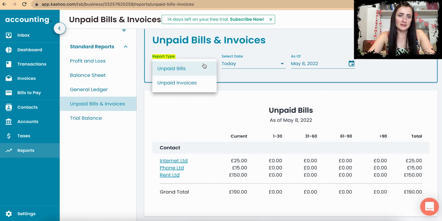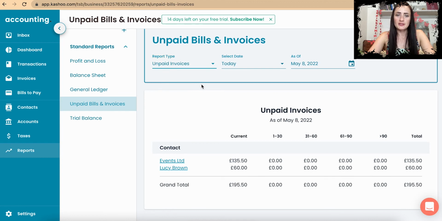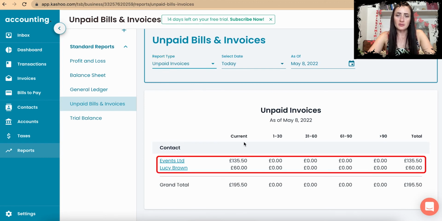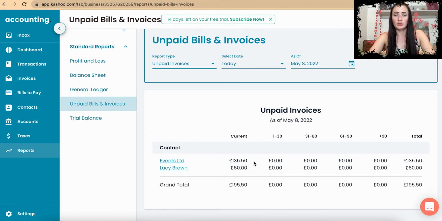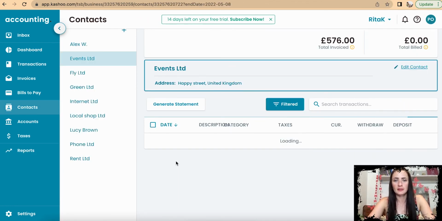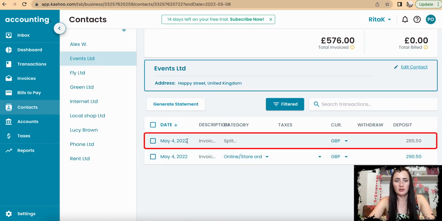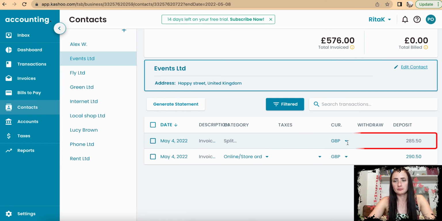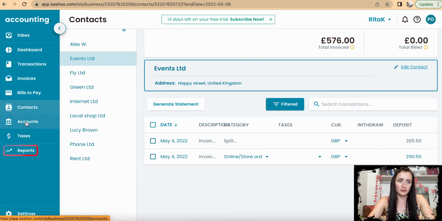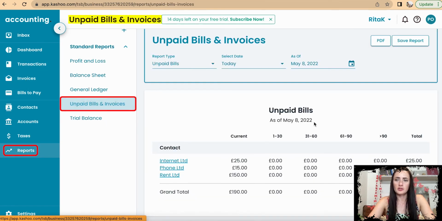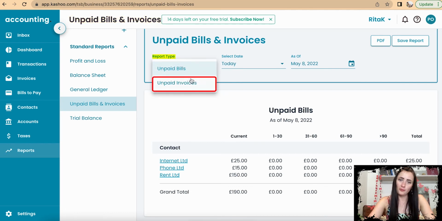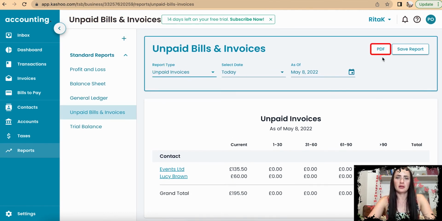Also I can select unpaid invoices from the drop down box, and it would show all invoices or all customers that haven't paid me yet and what the amount would be. So if I click on events limited, it shows that there is an invoice for that amount, but there has been only a partial payment made to it. Yeah. So let's go back to my reports. Okay, so as with both reports, we can download this report as PDF or also save the report.